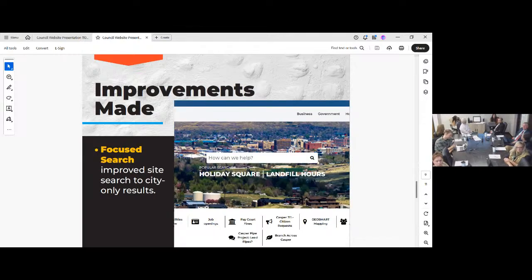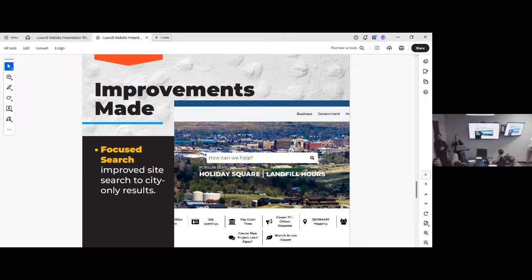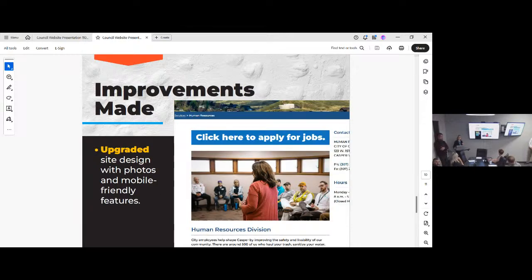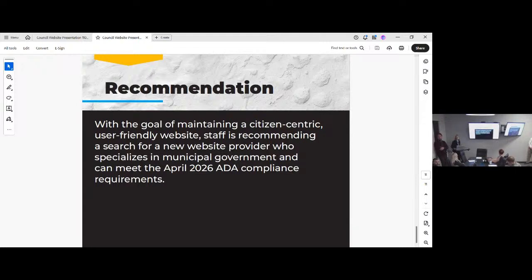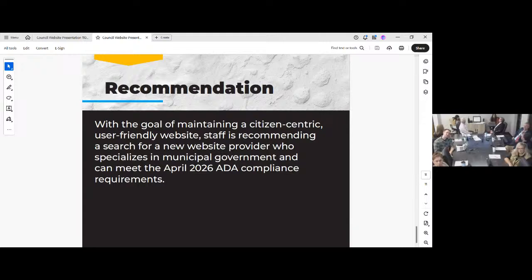The search bar used to be a Google search, and we changed it and it's only a website focused search now. So it only searches the city's website. We added some site design changes with photos and mobile friendly features. And in the end, we've gone about as far as we can go with the provider we have.